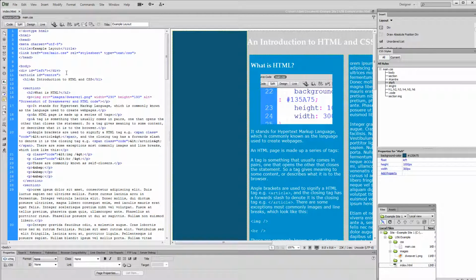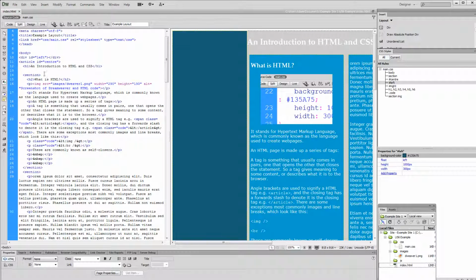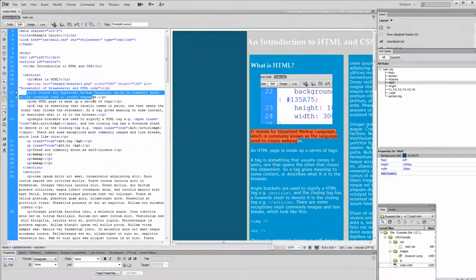And inside of the article we've got a heading, then a section. Inside of that section we've got an H2, so you see that highlighted here. Then we've got a paragraph, which contains the image that we see there. Another paragraph highlighted there.